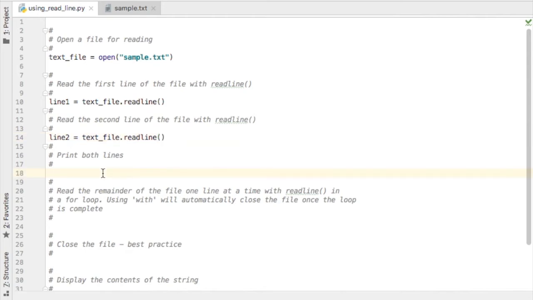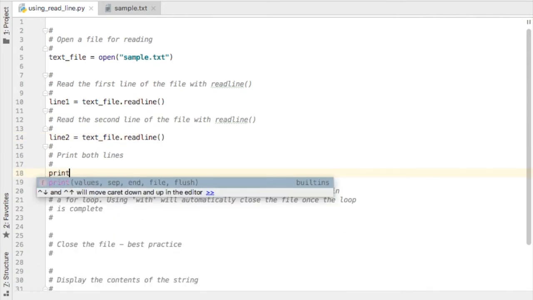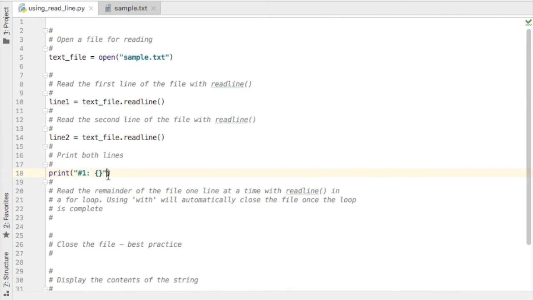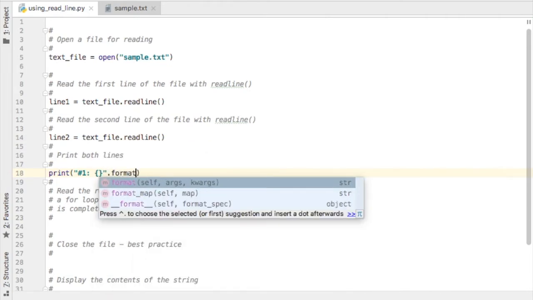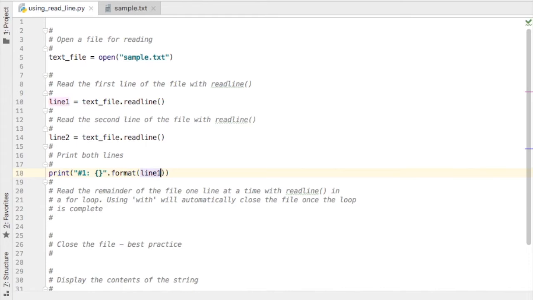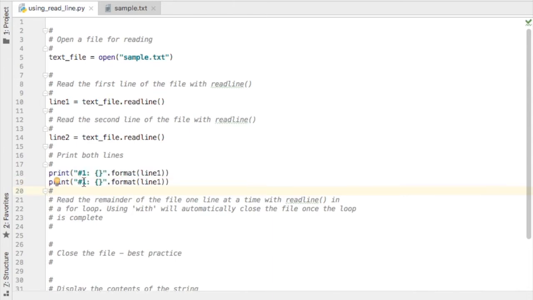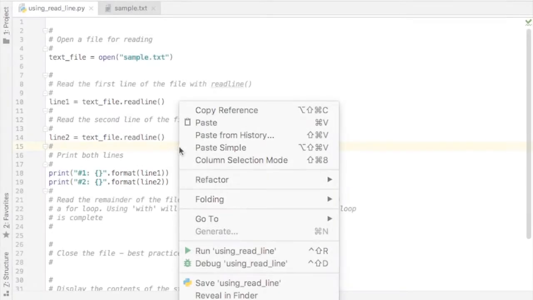Okay, let's print both lines and see what we have. Okay, 1, just to put a line number in there, and format line 1. I'm doing this for a particular reason to make it easier to visualize. That'll be line 2. There we go. All right, let's run it.